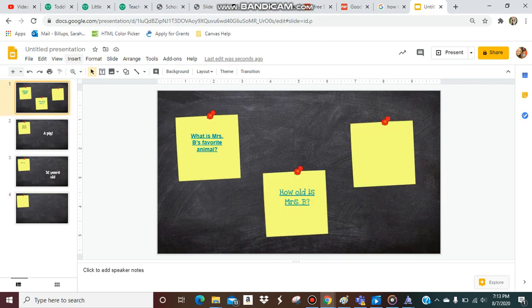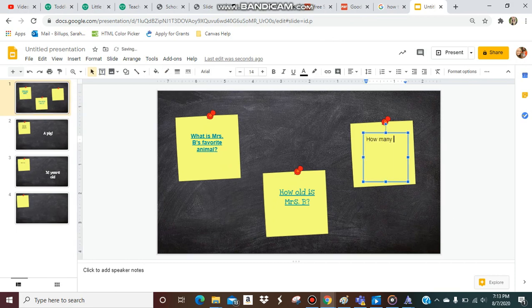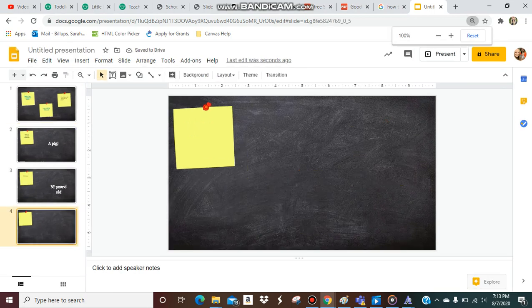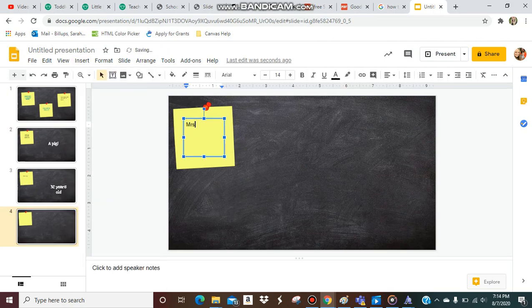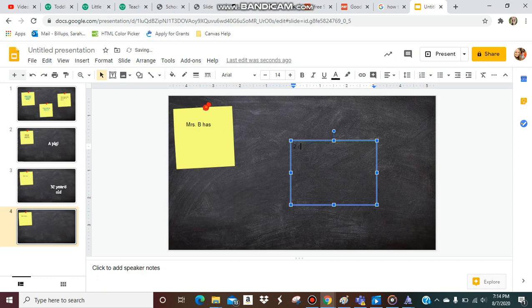Let's say insert text box. How many cats does Mrs. B have? And let's do our answers again. Insert text box. Mrs. B has, and then another text box for the answer. 2 cats. And again, you can do this with any type of activity. I'm just doing a get to know you activity just to demonstrate how to do it for y'all. And then you can go around and play with it.